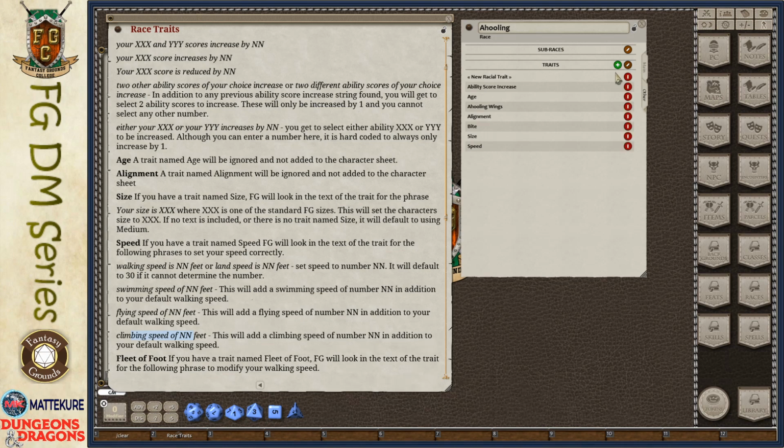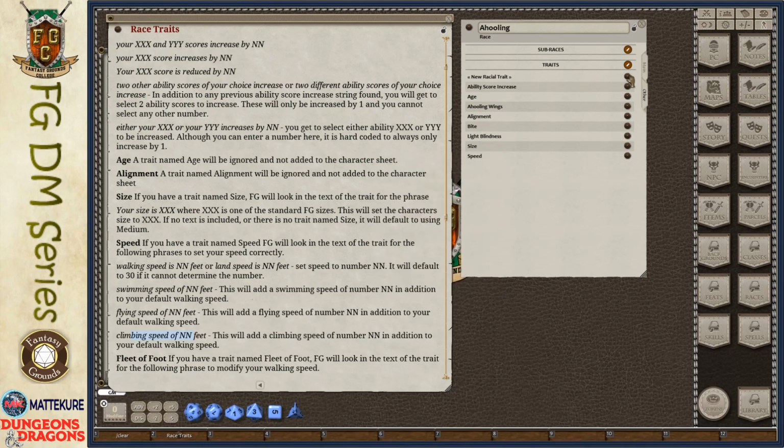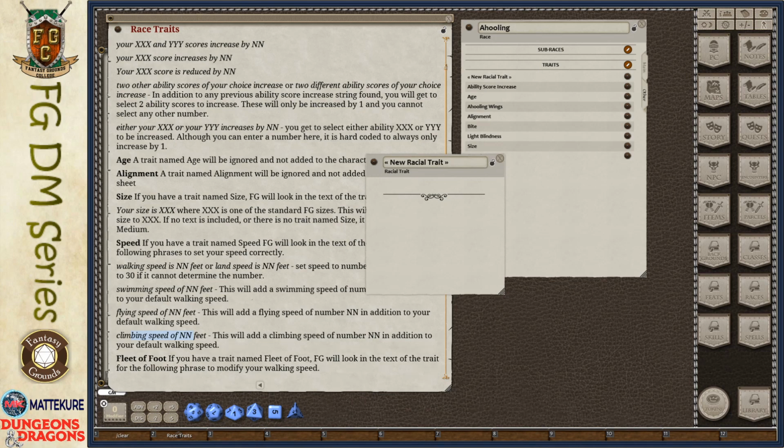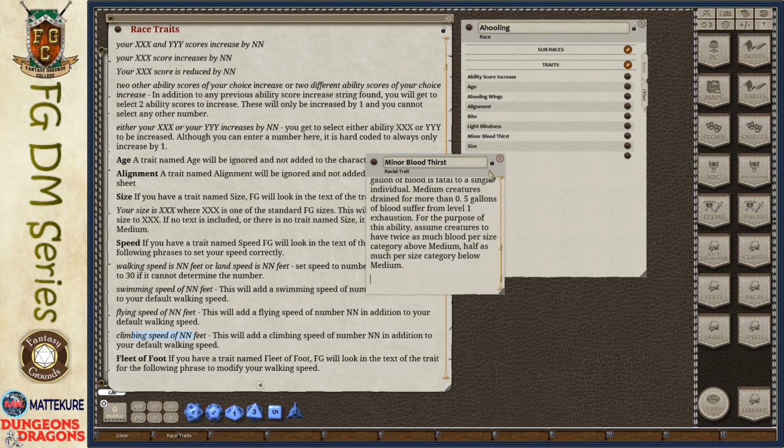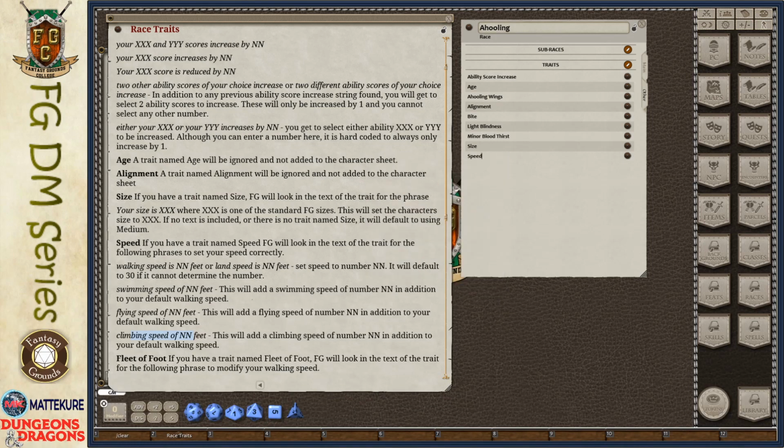We're almost done here. So we've got light blindness as an ability. Or in this case, it's a weakness of sorts. Minor bloodthirst. And again, descriptive text here. And then I'm not going to finish out the entire thing, but I'm going to end up with these last two.